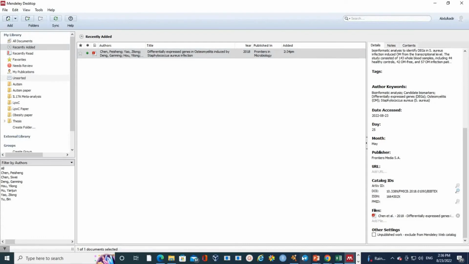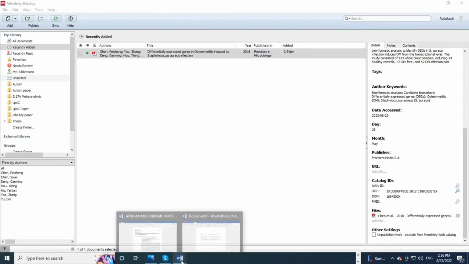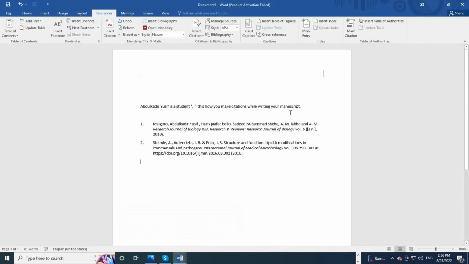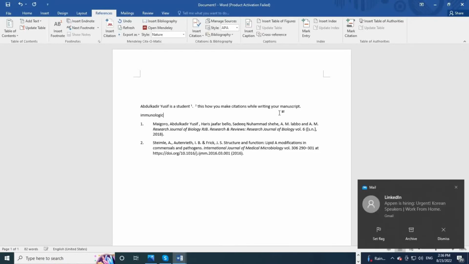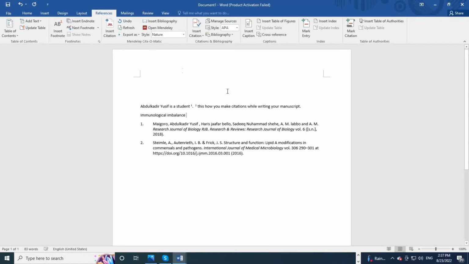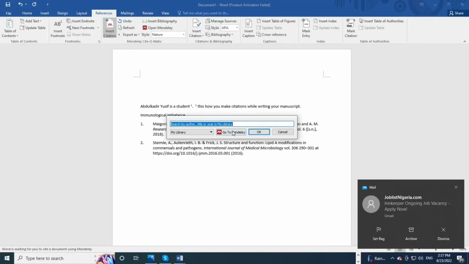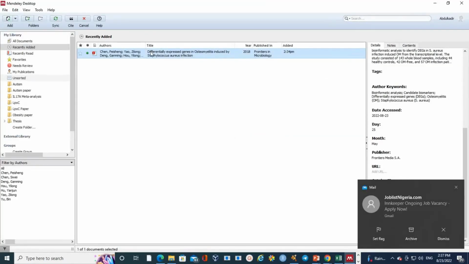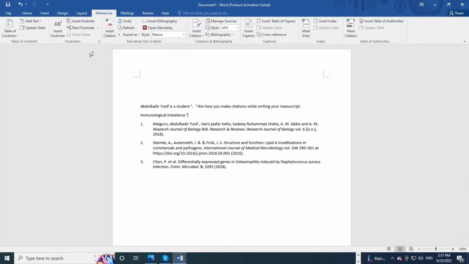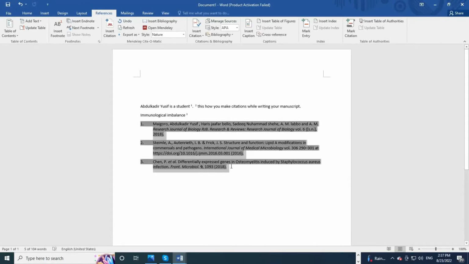And if you want to cite, you just have to come here, right? Say, okay, this is like, you can say, immunological imbalance and all that. Just write a statement, go to Mendeley, click here. Already you select the paper, cite, and it will come here, and automatically the bibliography is here. You can see it here. This is the publication.